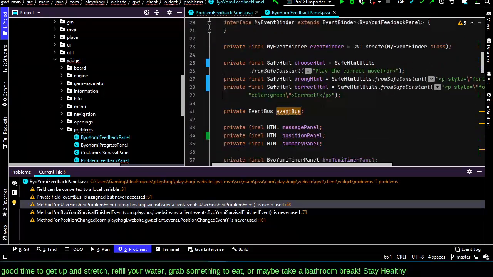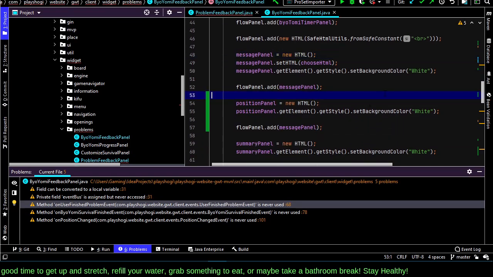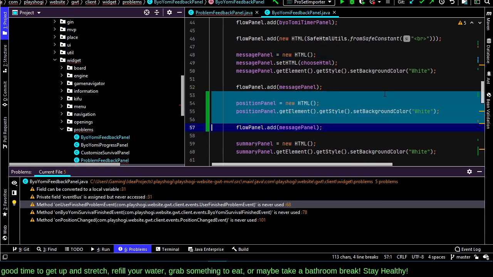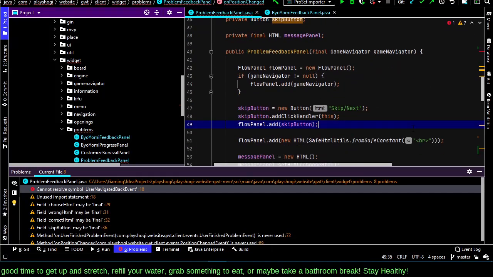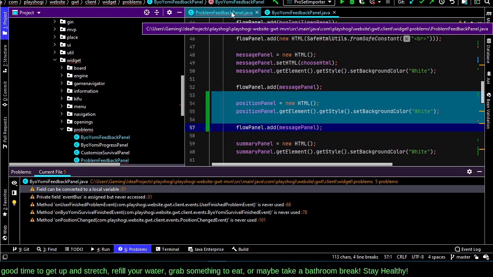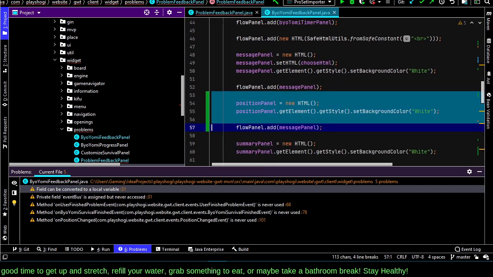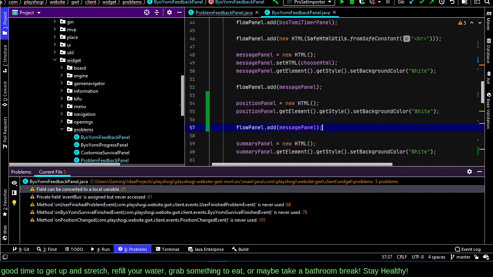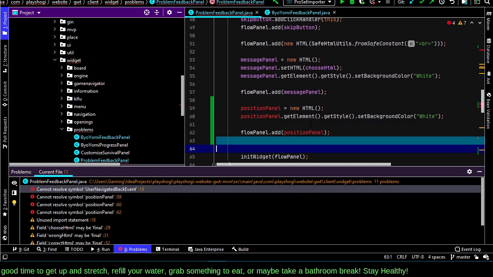Alright. So I want to copy these same changes into problem feedback panel. So we're going to have all those buttons, sure. We have our message panel. Okay, we called it the same thing in both cases. And after that's been added, we're going to add our position panel, which needs to be added. Right. Okay.